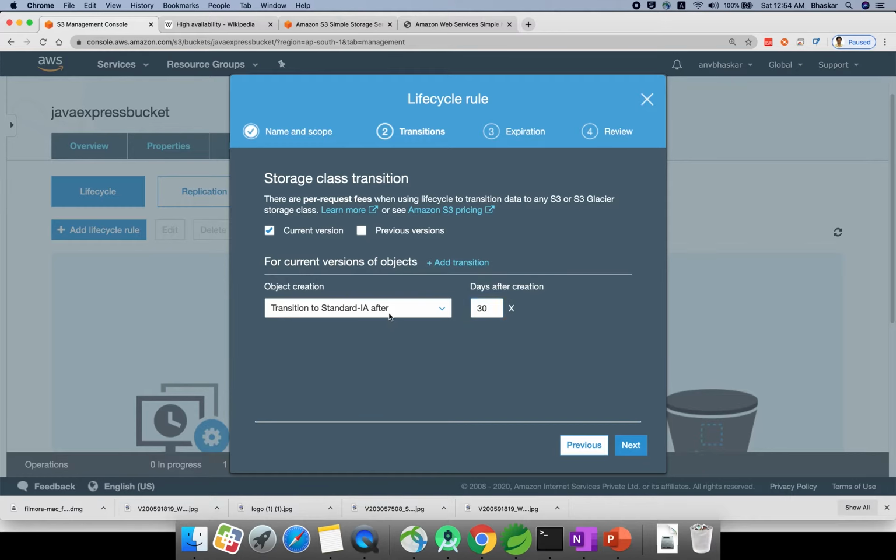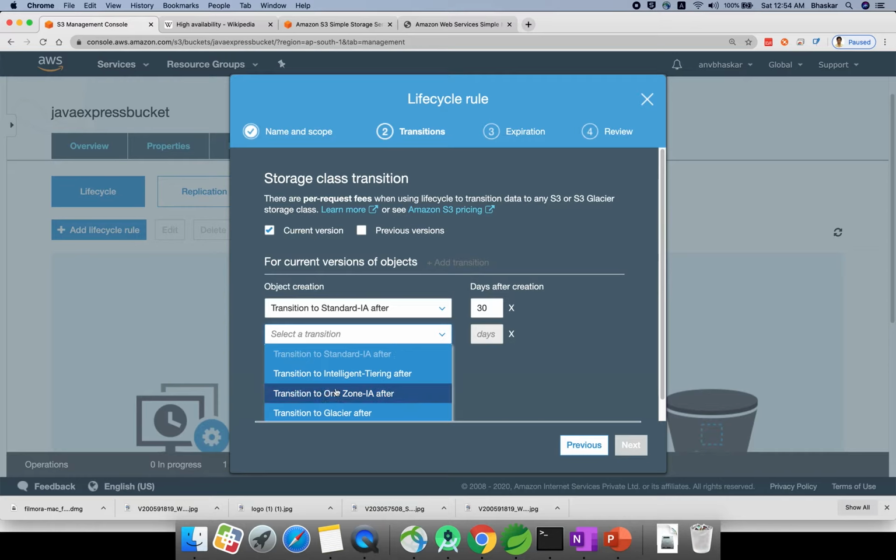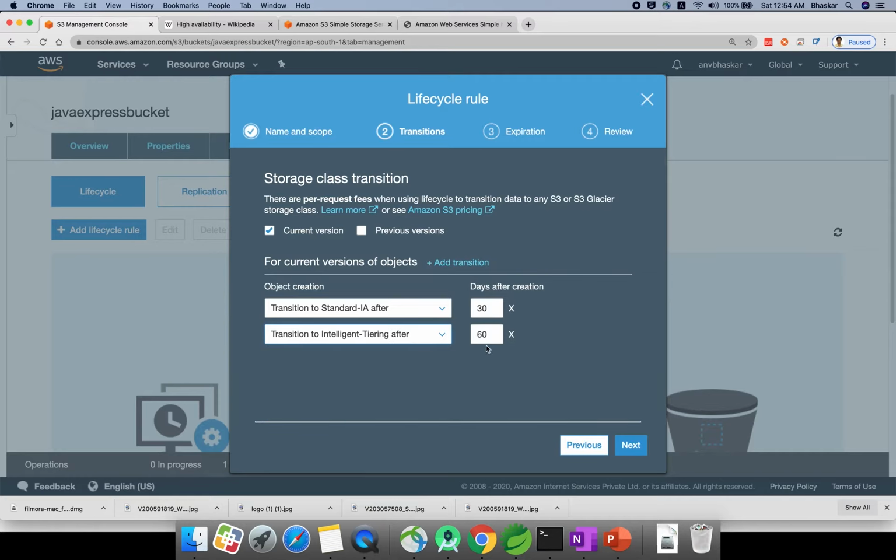what I want to do, after 1 year I want to move to one more, one zone intelligent tier. After 60 days it will move to here. After this one it will decide which storage class the file will go to. Why? Because intelligent tiering internally uses machine learning. The machine learning will happen on your S3 bucket monthly. Once this happens, it will decide.